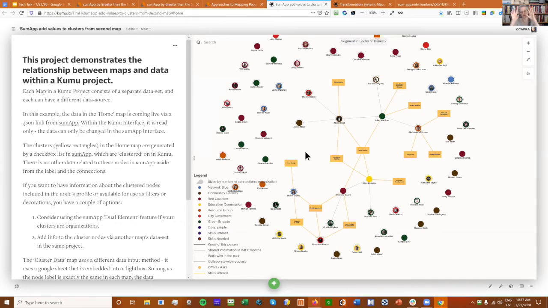since you can have multiple maps in a project, and each map is working off of an entirely separate data set, you can have different data sources. One map can be live linking data from sumApp, and a different map can use a Google Sheet or manual input or uploading spreadsheets, and it will be a totally different data set.